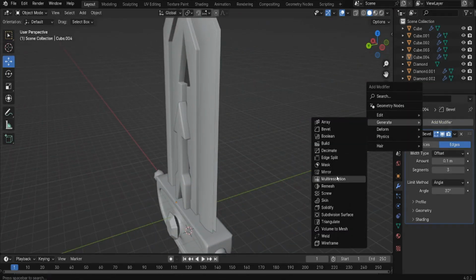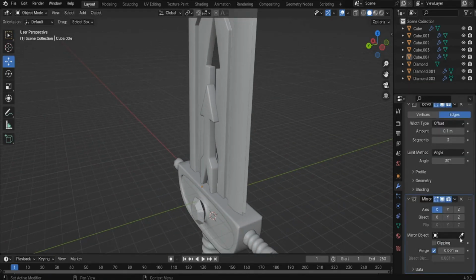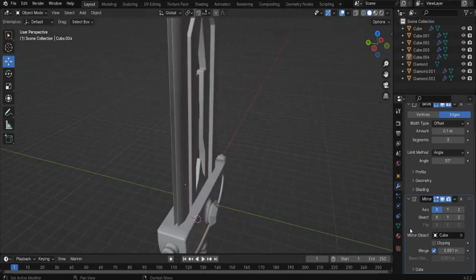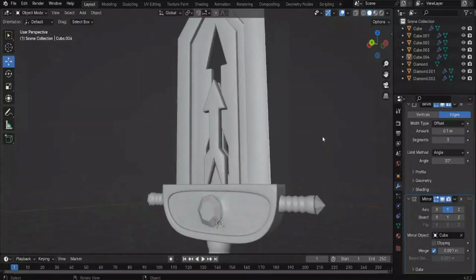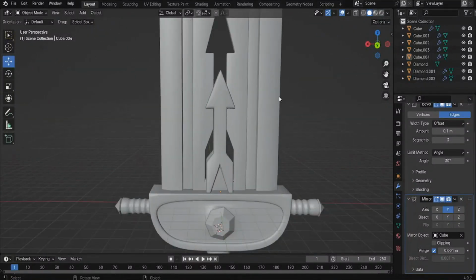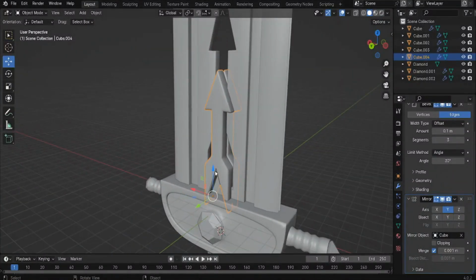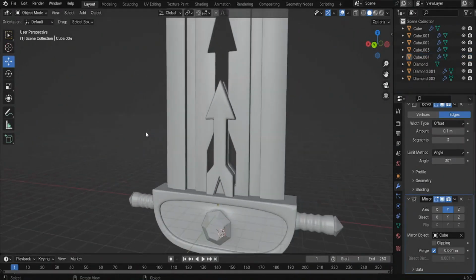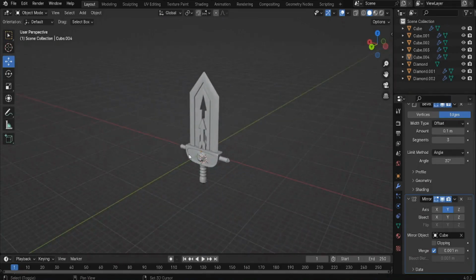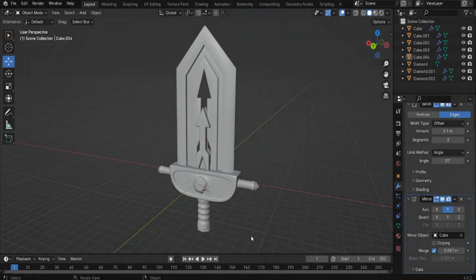Now next, let's add a mirror modifier. Let's select our blade as the mirror object, play with axes, so that this arrow appears on the other side. And okay, maybe pull this down a tiny bit. And okay, now we have this interesting and cool sword.